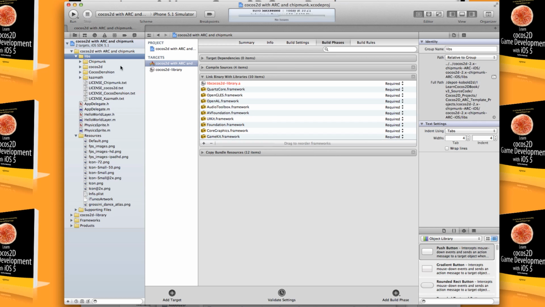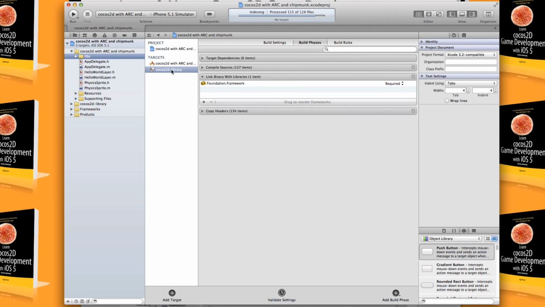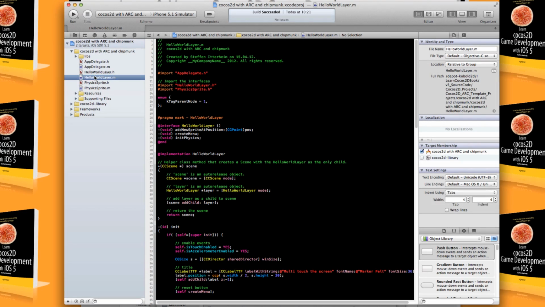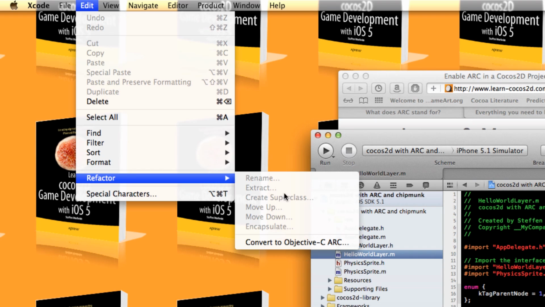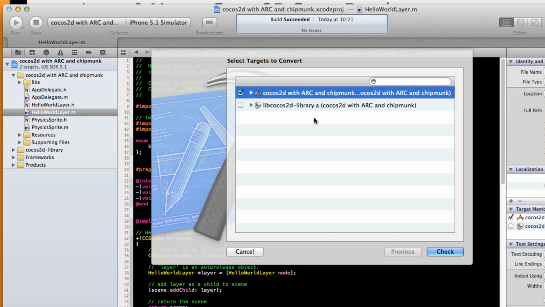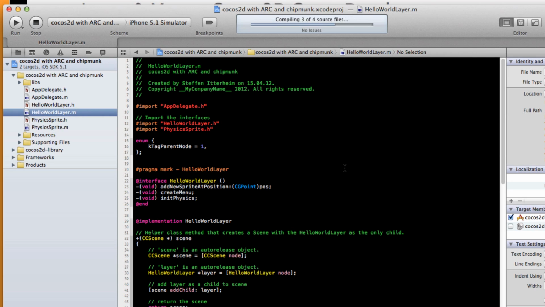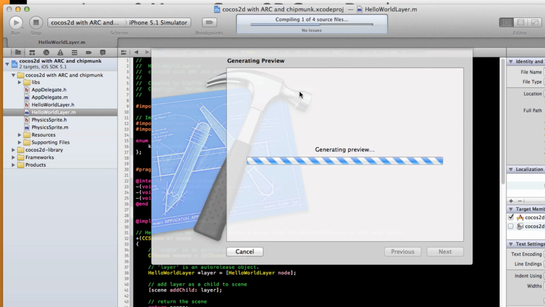So perfect, worked fine. So we have the Cocos2D code now built into a static library, and your regular code is still not ARC enabled. That's the thing we are going to do now. Go to Edit in Xcode, Refactor, Convert to Objective-C ARC, and a window pops up. In this window, select only the Cocos2D project. Don't select the Cocos2D library project, and click check. This will build your project and come up with some explanations, and will generate a preview.